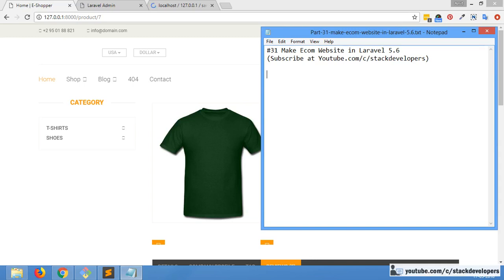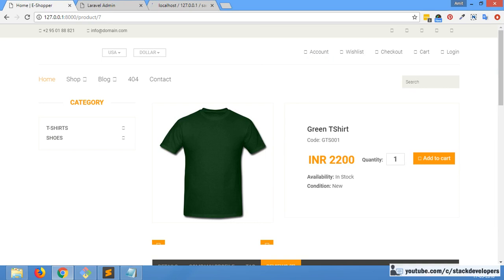Hello everyone, welcome to part 31 of the Ecom series in Laravel 5.6, and this time we will continue working on the product detail page. This time we will see product attributes.